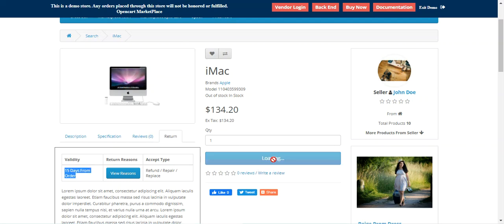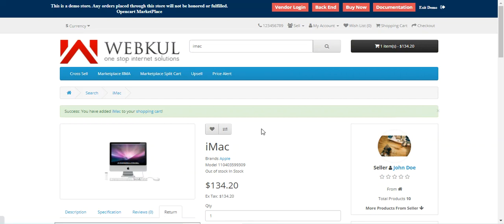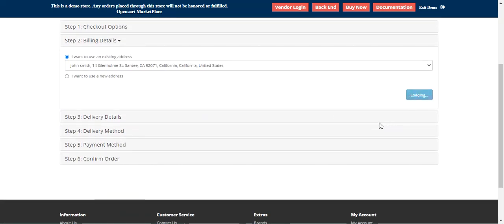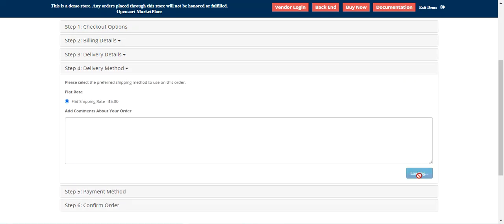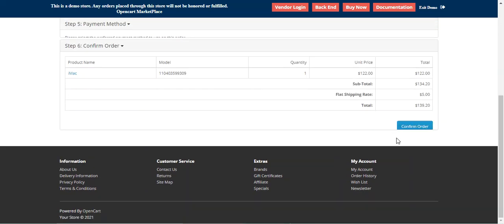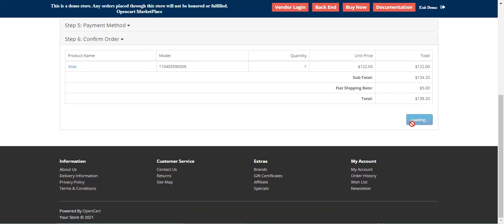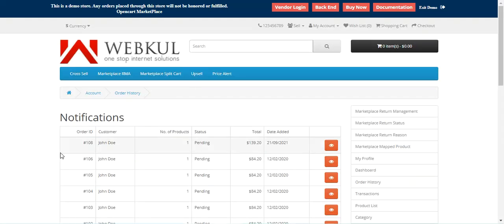So I'll be adding this product into the cart, that's the iMac, and I'll be making a checkout thereafter. Here I'll be selecting my billing details, my delivery details, my delivery method as we do usually, and I'll be choosing the terms and conditions and tapping on the continue button, and lastly I'll be confirming the order itself. So the order has been placed. Let's check the order number. The order number is 108, as you can see here. It's in the pending state right now, and for $139.20.